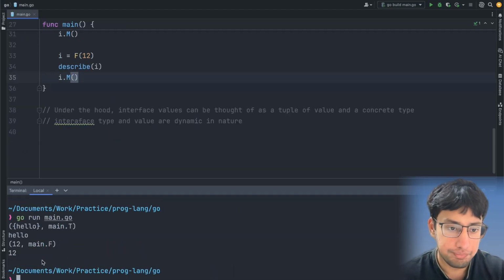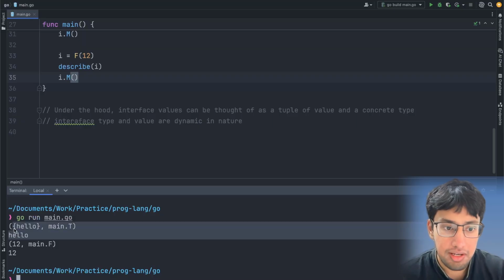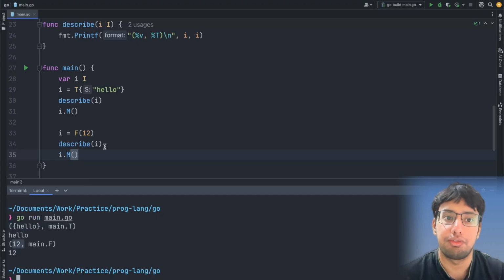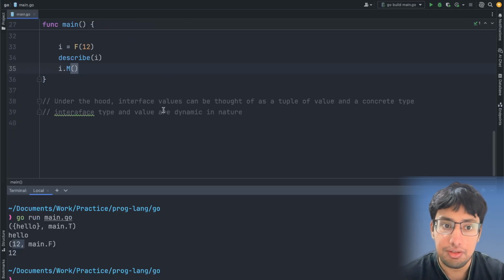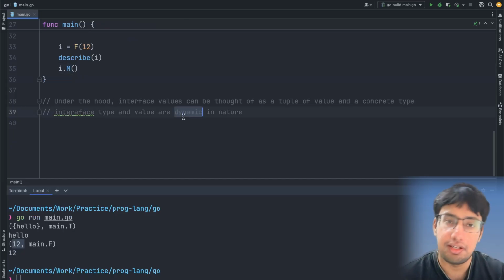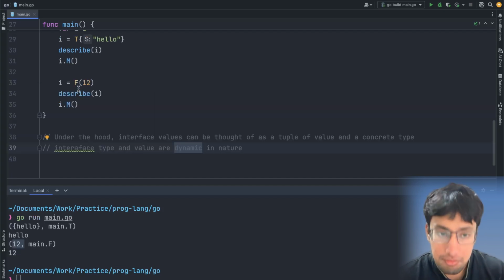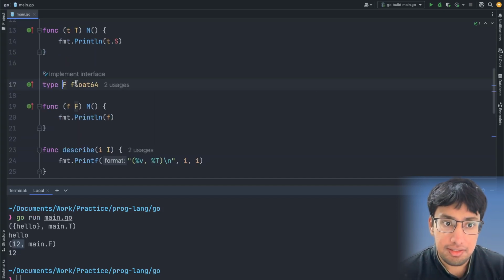This is fairly valid, but now you see the interface value got changed. Initially the interface value was hello. Now the interface value is 12. The value is getting changed. That's the reason I already have written here that these are dynamic in nature. It can change. So the interface value this time is 12. Why? Because this is f.